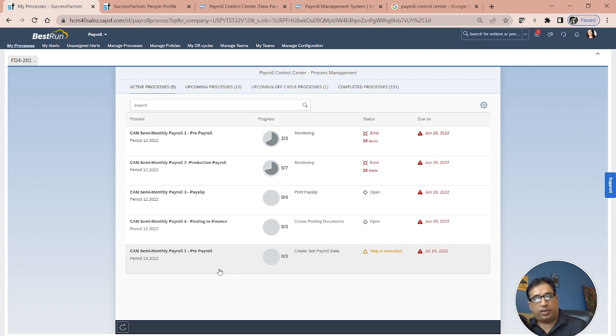But payroll control center is a huge topic, at least for people who are running the payroll. They should be aware of all these tabs and all these things. But once you know it, it's very simple. As I mentioned, it's a one-click process. You just click once here, once here, once here, and you are done with the payroll processes. So that's how the whole payroll control center is done.